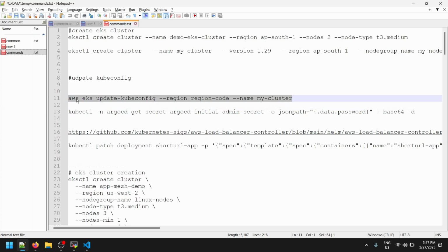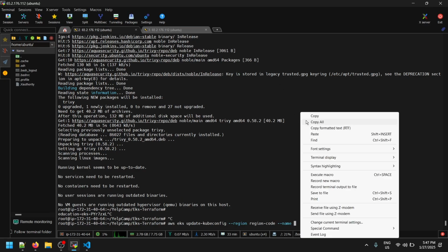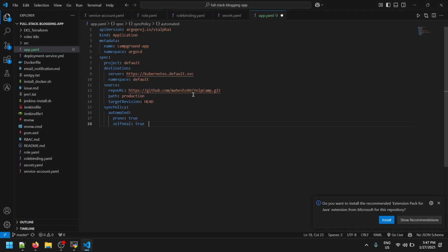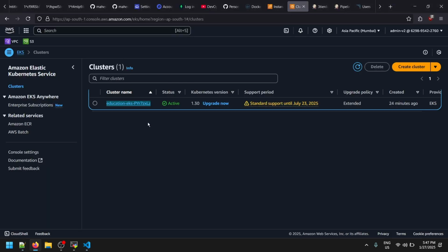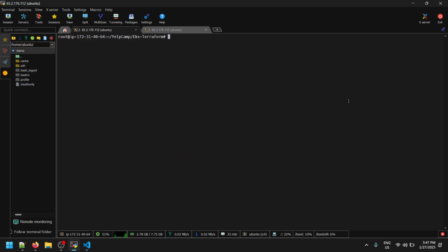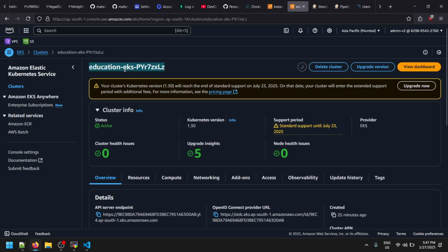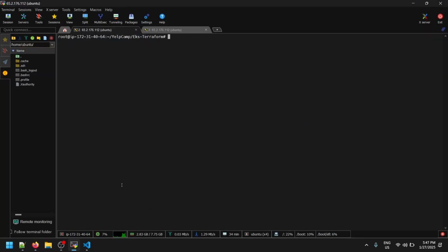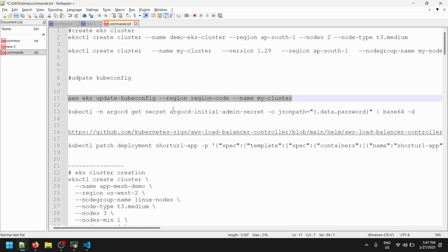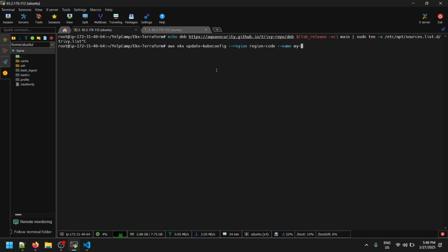You need to update the kube config by using this command: aws eks update-kubeconfig, and then you can say the cluster name and the region. So I'll just provide the name. Let me go inside the cluster and copy the name. Copy this, and just copy this one and paste it in here and update the cluster name.